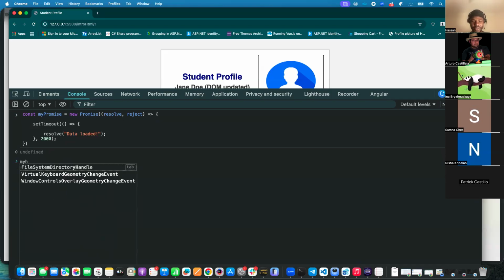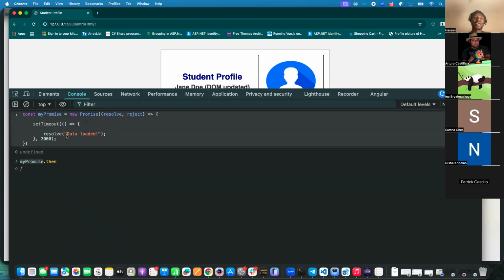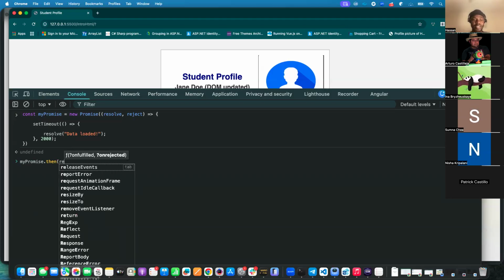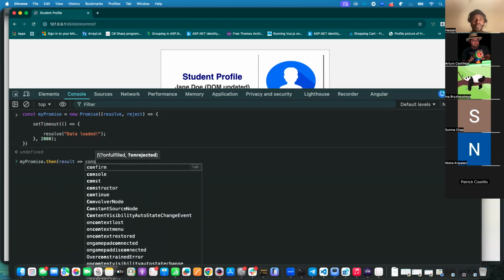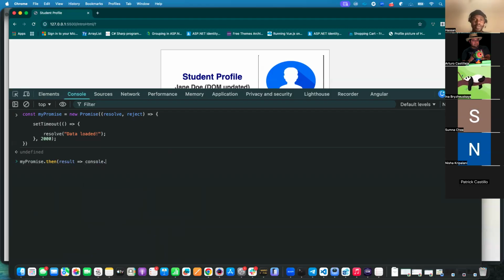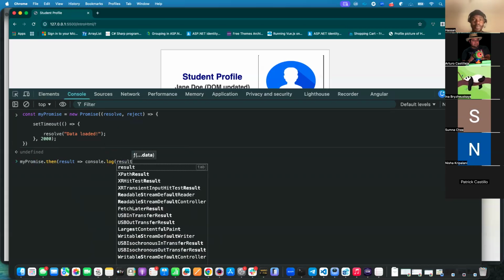Now we can proceed by having access to the promise, myPromise dot then. This is what we call chaining. After we execute this promise, the callback runs, then what should happen? We want to see the result, so we log the result of the promise. In the then, we take the result and do console.log of the result.